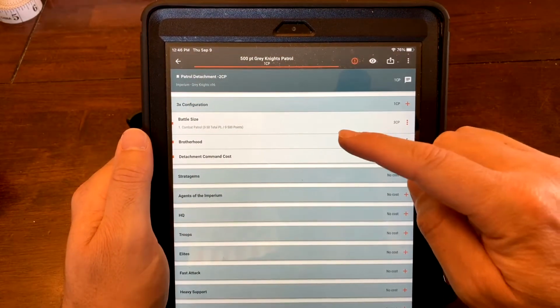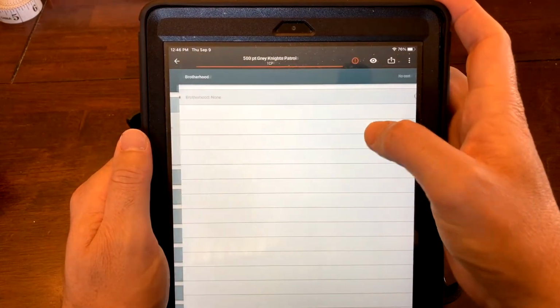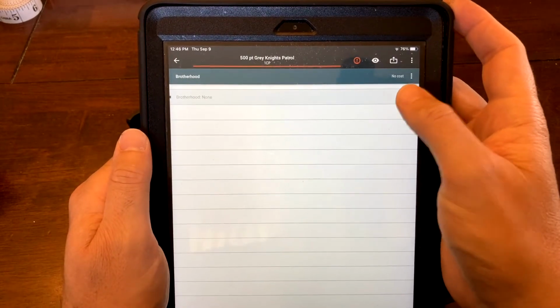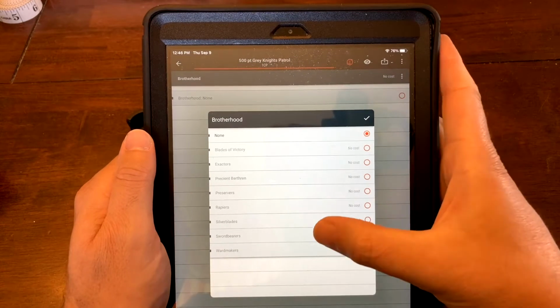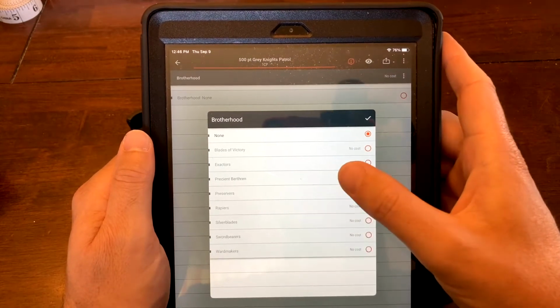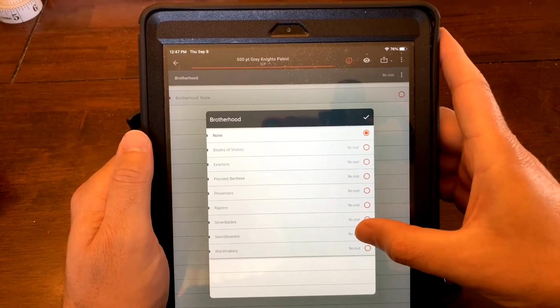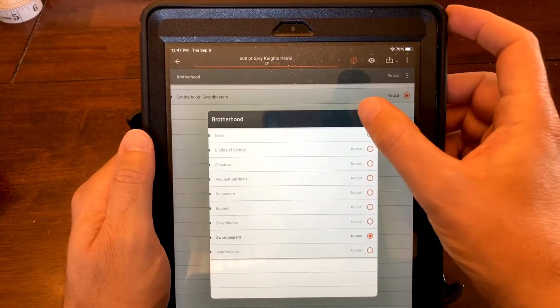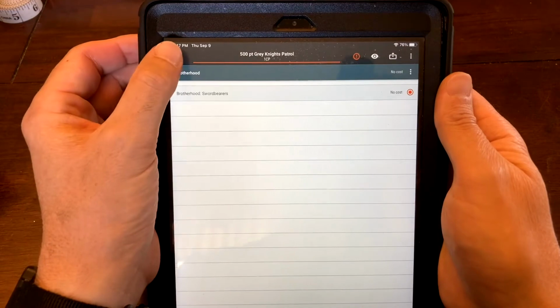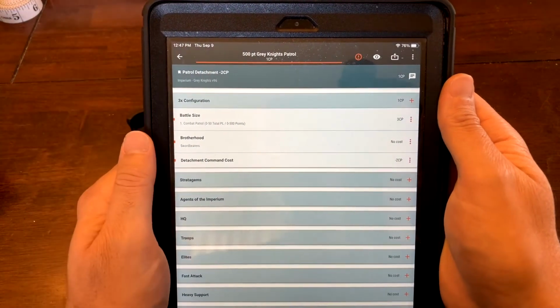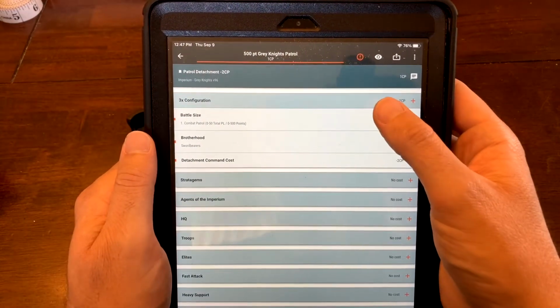Next up, Brotherhood. For the Grey Knights, you have to select it. So I'm going to tap on this, and it's going to bring me up with a little box right there, or a little circle, and then it opens up the various Brotherhoods that we have to choose from. I'm going to make this with Sword Bearers because I'm more familiar with them than I am with some of the other Brotherhoods. Still learning through the book, haven't played a ton of games yet. So there we go. I've set my Brotherhood, set my battle size.